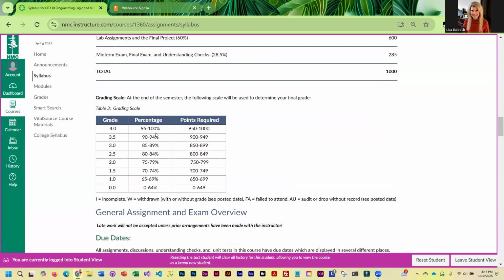So grade is based on percentage. 95 to 100% is a 4 point. 90 to 94% is a 3.5. 85 to 89% is a 3.0, and so on.